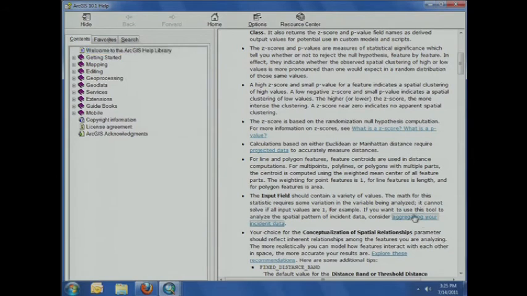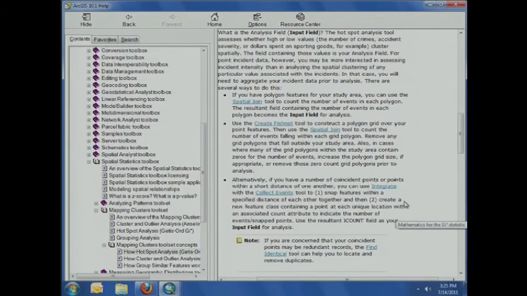So I'm going to click on that link to another part of the tool help, which actually gives me three methods, three techniques I can use for aggregating my data. One involves doing a spatial join to polygons like census blocks or tracts or whatever kind of geographical unit that you have. Another option is to create a fishnet and then do a similar spatial join. But Lauren mentioned the method that uses integrate and collect events. So that's the one that I'm going to try to do here.